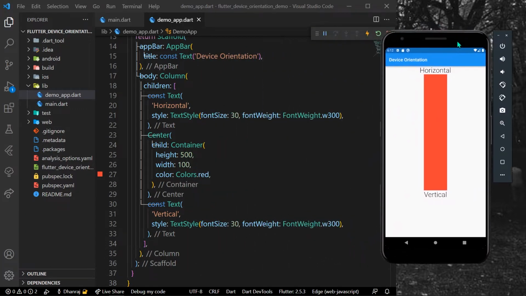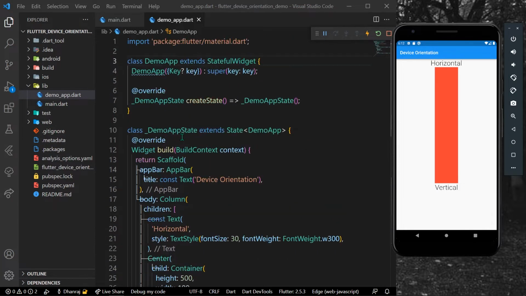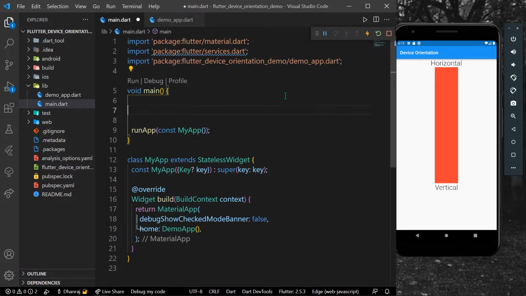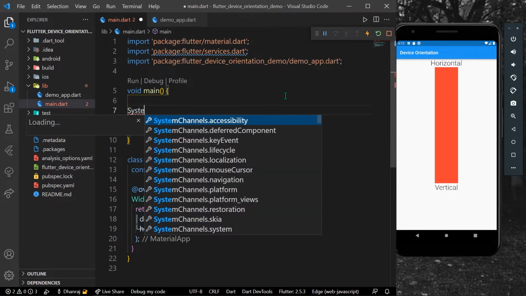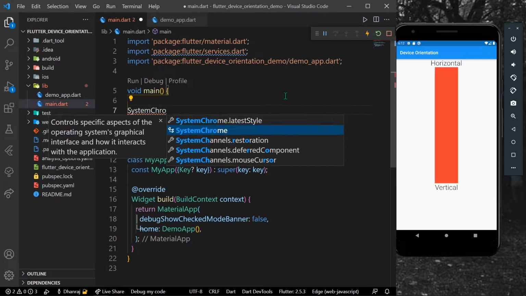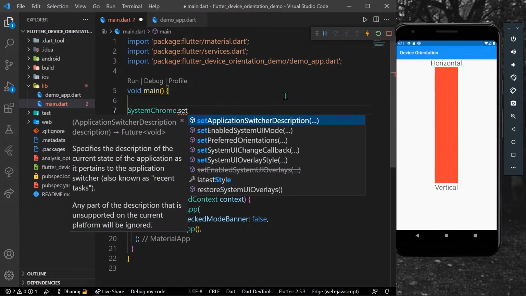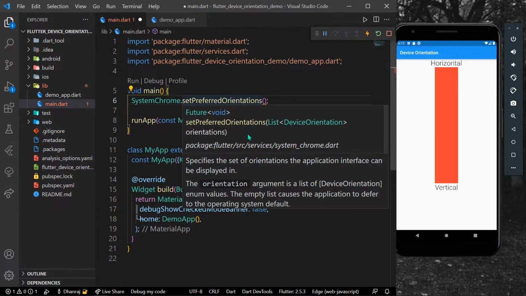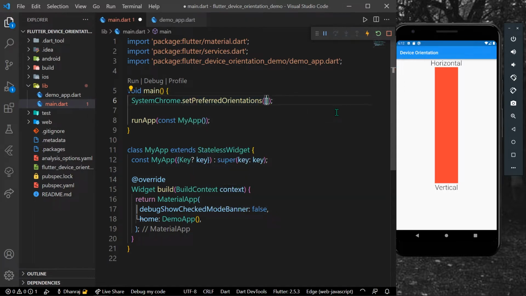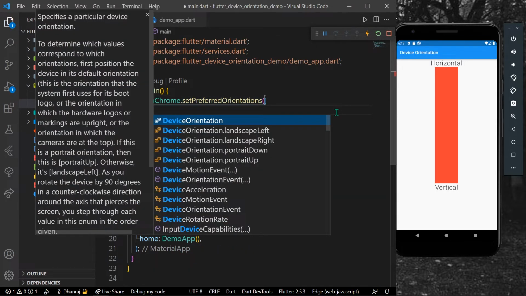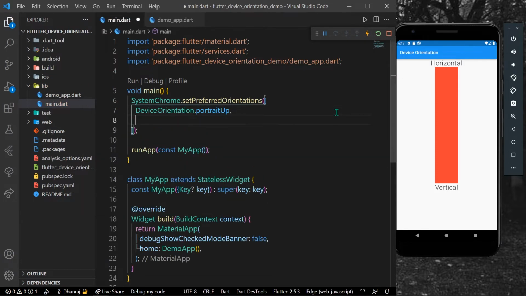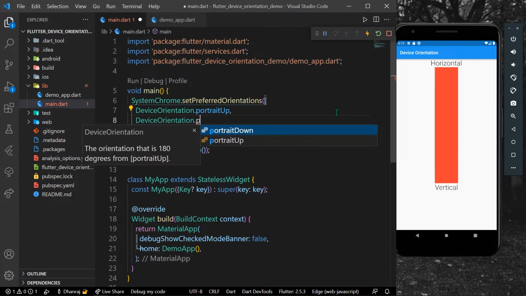So let's see how you can change this inside our app. Let's go to our main file, and inside our main, we can simply write SystemChrome, and with this we'll use our setPreferredOrientations. As you can see here, it takes in a list of device orientations. So let's take a list, and inside this we'll take DeviceOrientation.portraitUp and DeviceOrientation.portraitDown.